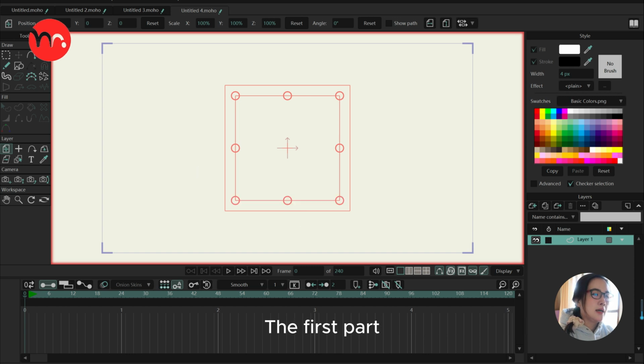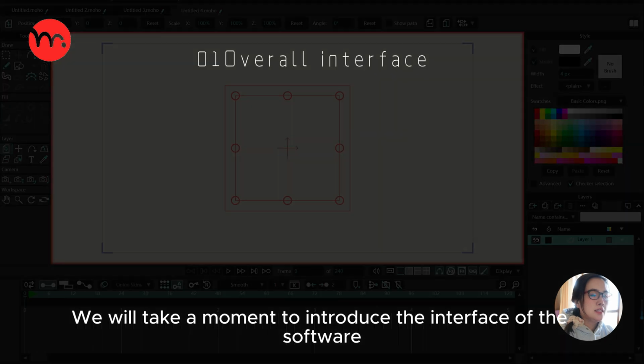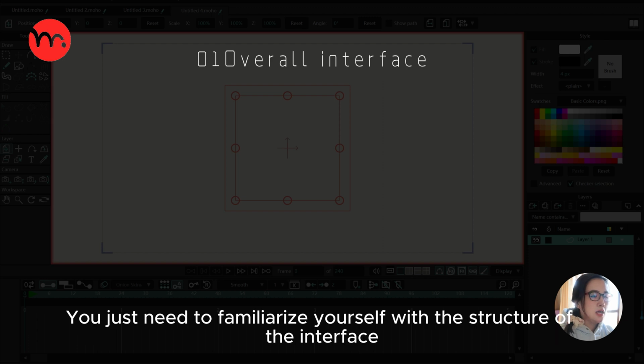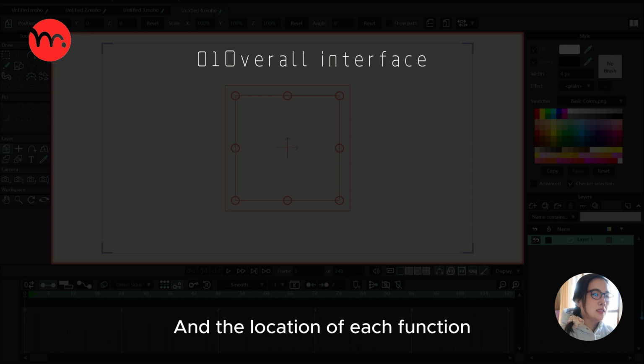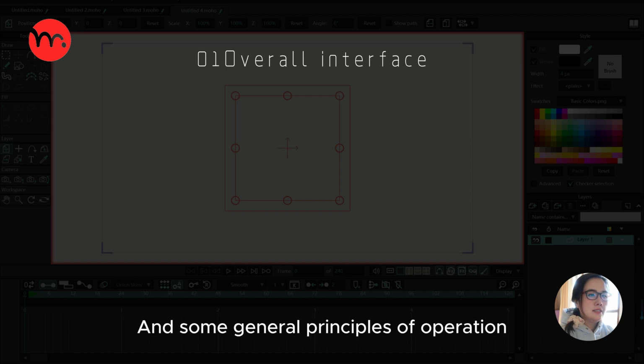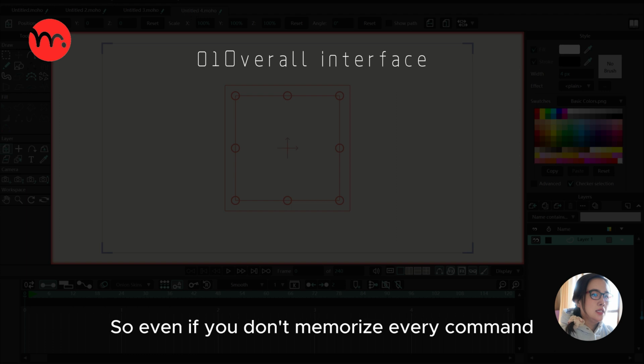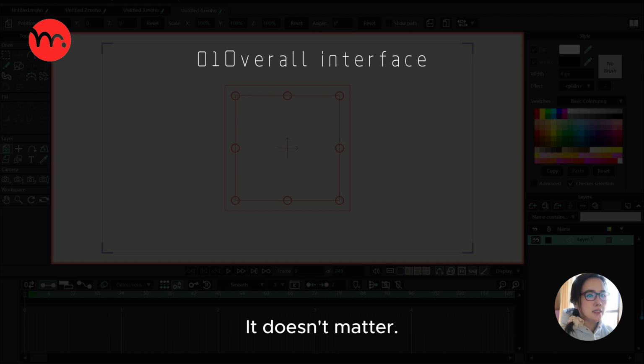The first part, we will take a moment to introduce the interface of the software. You don't need to memorize everything in this section. You just need to familiarize yourself with the structure of the interface and the location of each function, and some general principles of operation. Are these things in the later courses? We will explain in more detail. So even if you don't memorize every command, it doesn't matter. Just relax and keep listening.